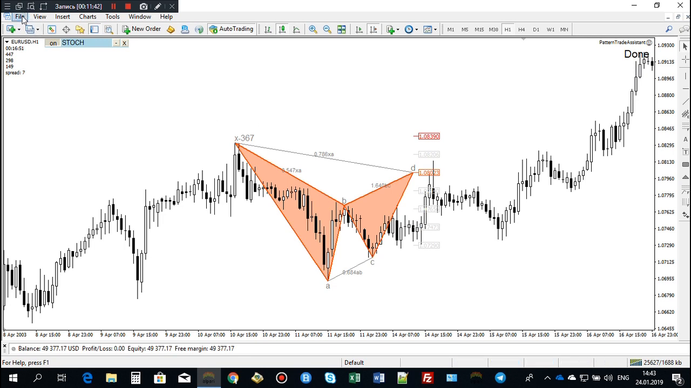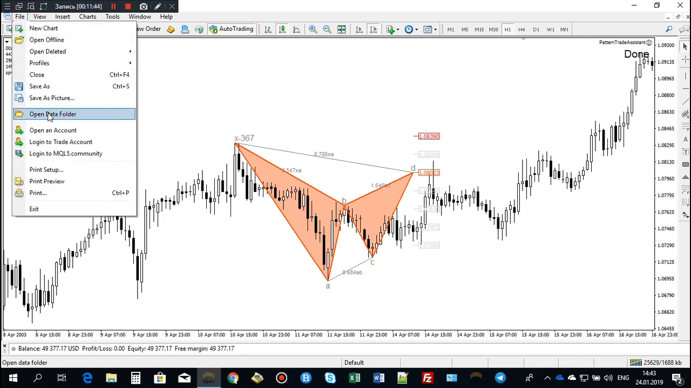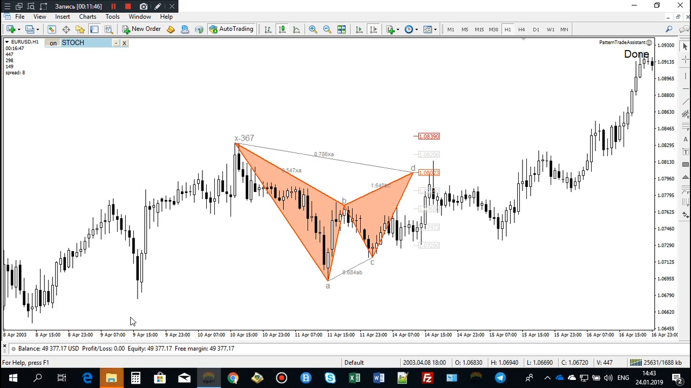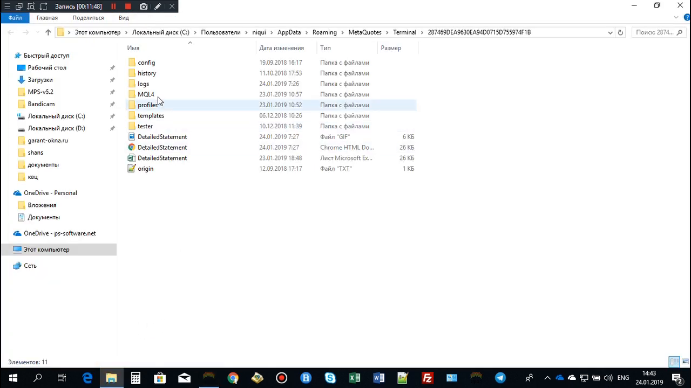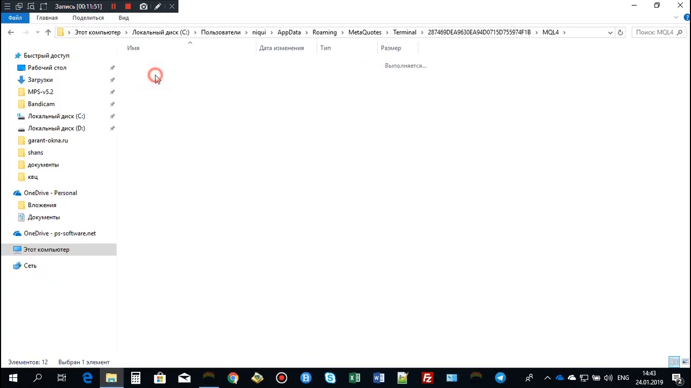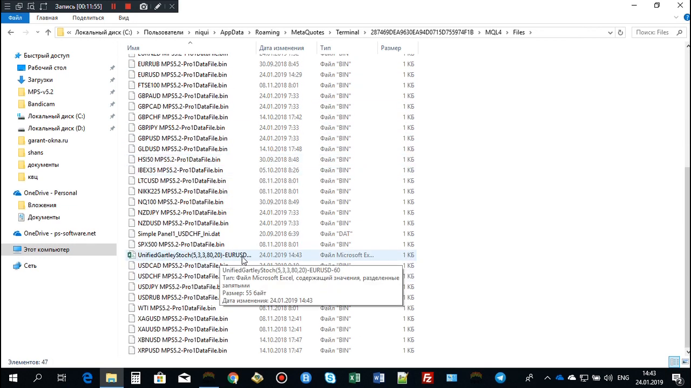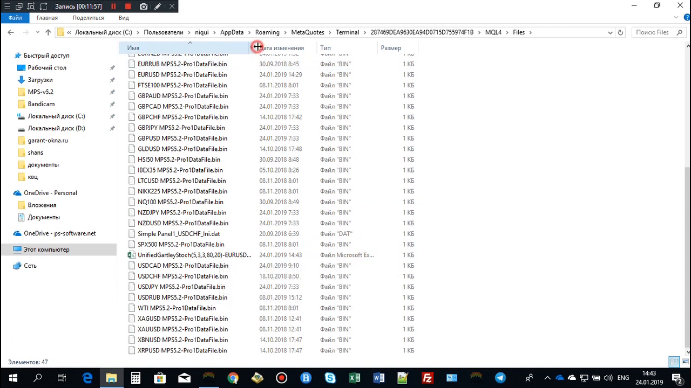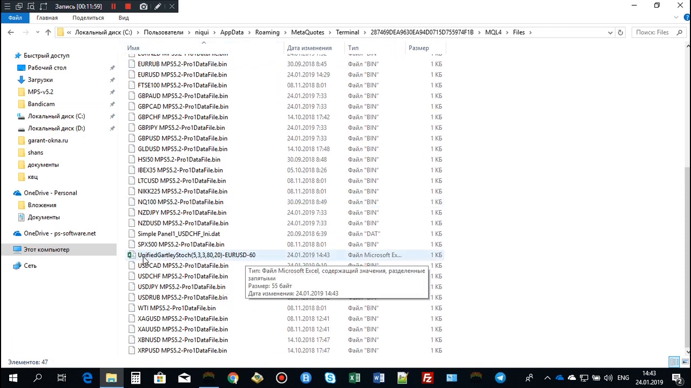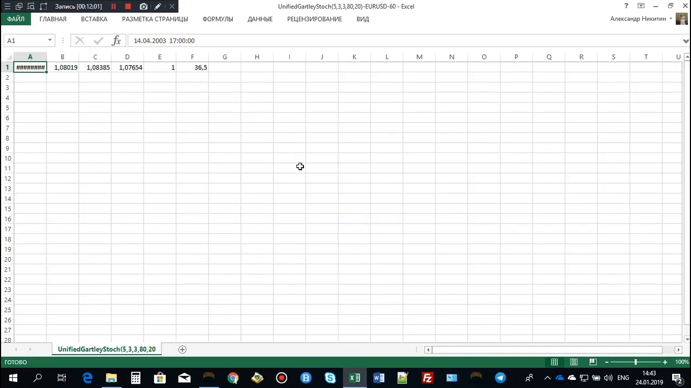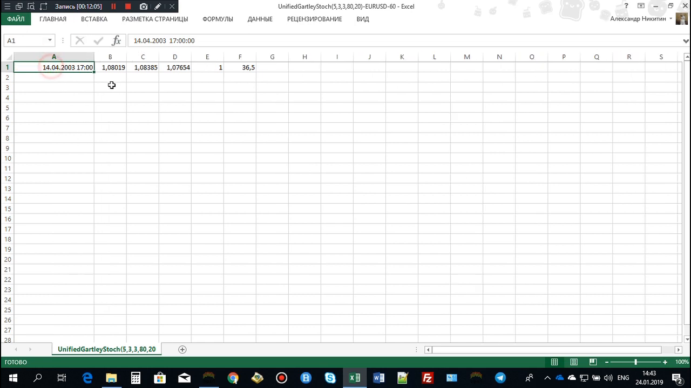Let us find the file. We go to the other folder, it is opened here. We open MQL4, open files, and we find our Unified Godly Stochastic euro-dollar. So you see the name for that, EURUSD 60. Open it in Excel, and here is how it looks. The first column is time, then entry, stop, target, risk to reward, result.